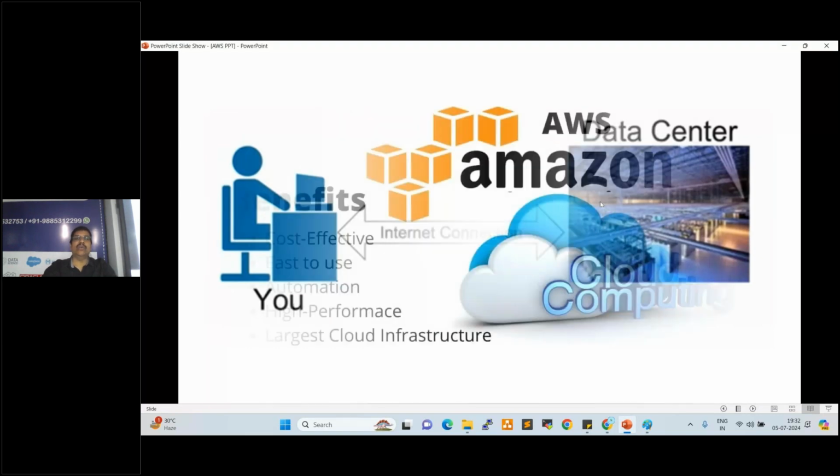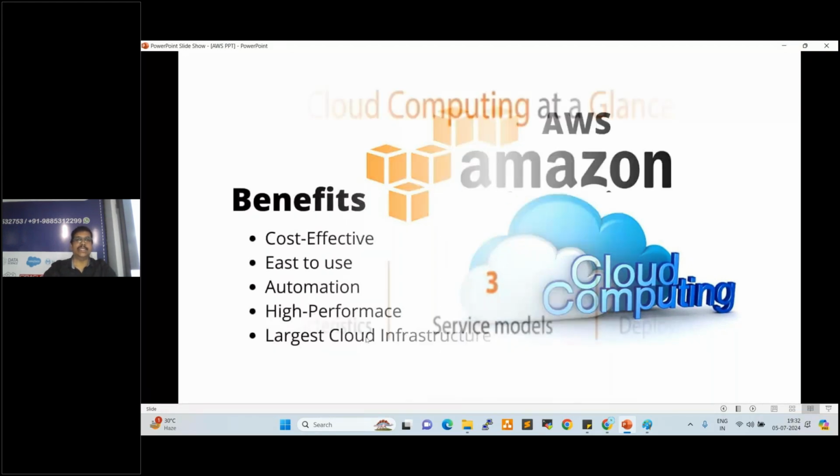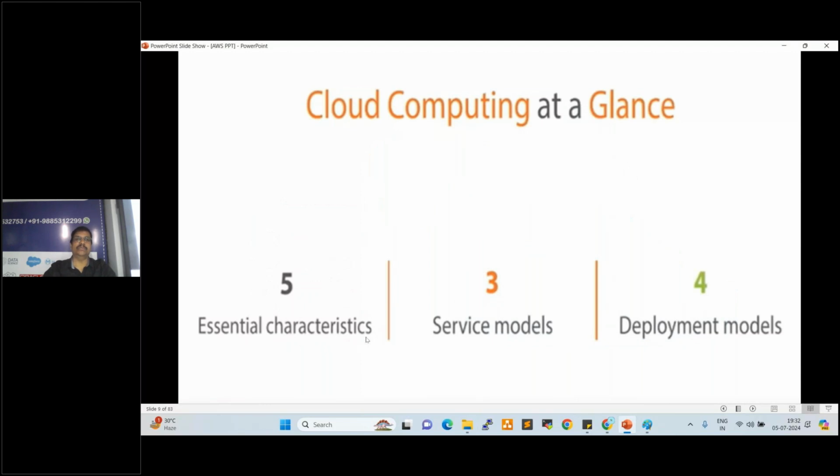Now see here, these are the cloud benefits: cost effective, less cost, easy to use. You can easily use that. Automation, we can automate the activities. High performance, speed is very high, right? Largest cloud infrastructure, large infrastructure available. Fine. Next one, see here.